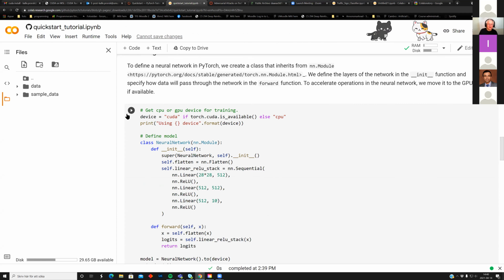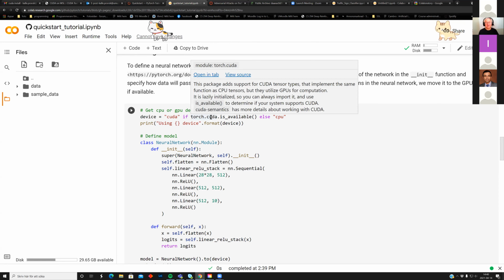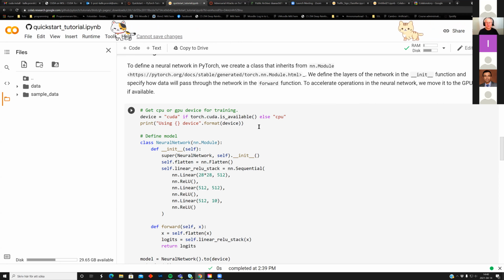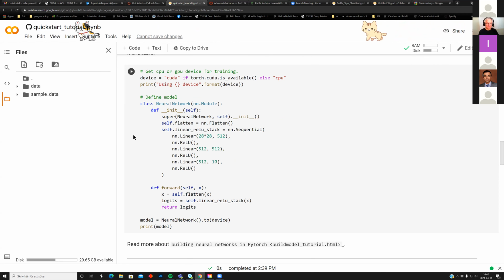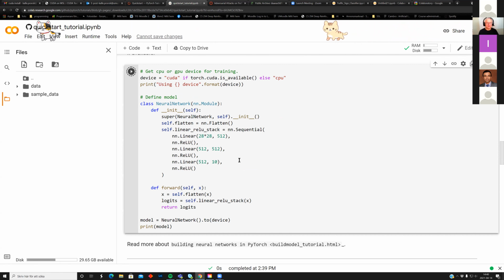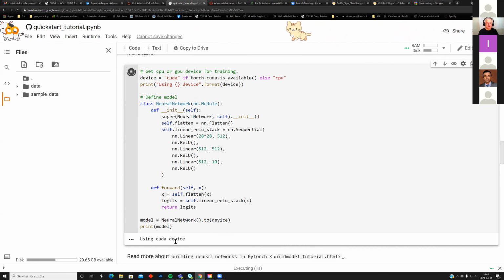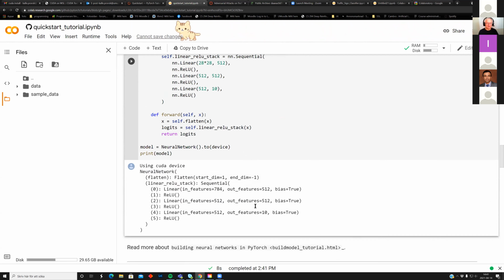So here we can see, and one problem which we don't need to handle in TensorFlow is we need to copy the data to a device. So if there is a CUDA, an NVIDIA device, then we can copy to that. So we see how it works soon. If we run this, we see there is a CUDA device because we selected it in the runtime. And it's using CUDA device.